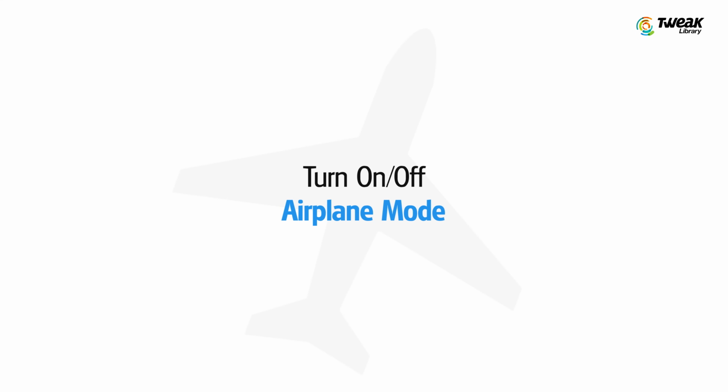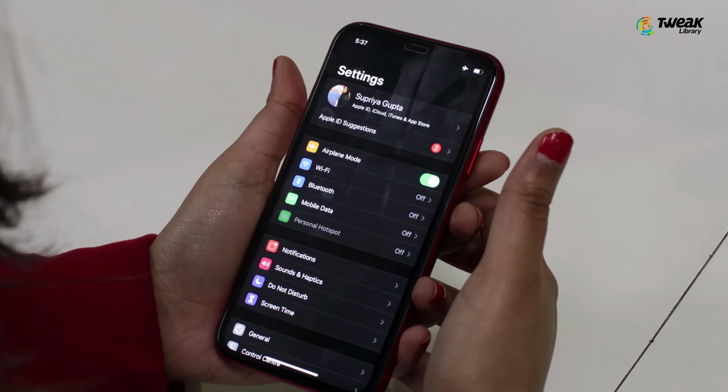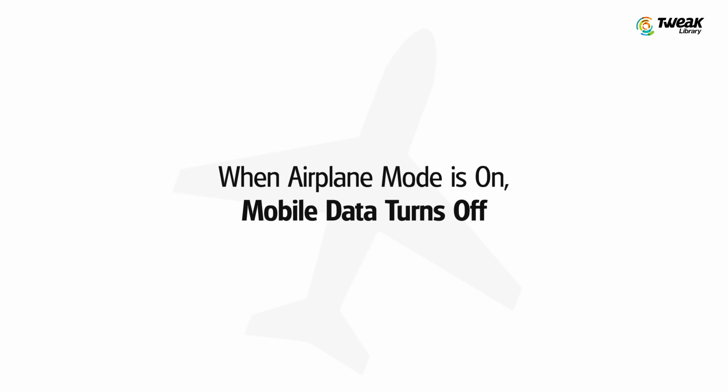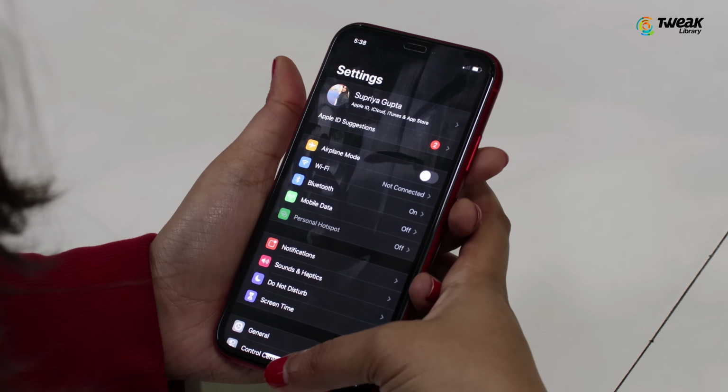Turn on, off, airplane mode. Under Settings, turn on airplane mode. When airplane mode is on, the mobile data turns off. Later, again turn off the airplane mode to switch on mobile data.